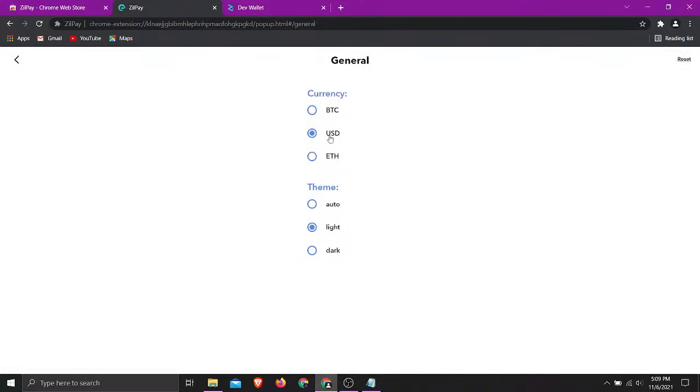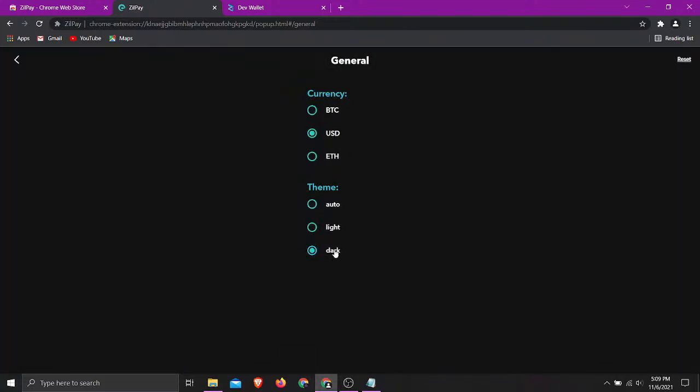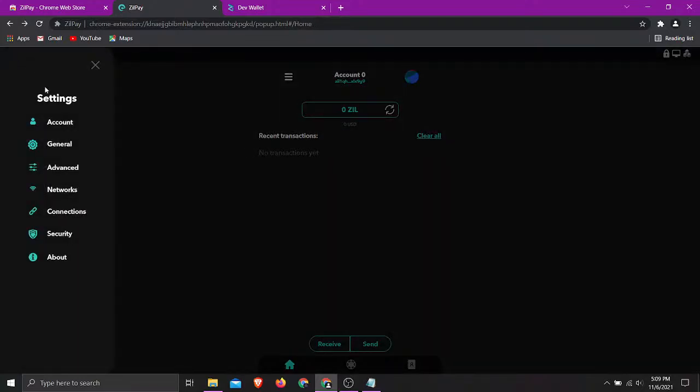At the moment by default it's USD, so the currency option will convert the ZIL to that particular value as well. At the moment it's converted to USD. When we click on Bitcoin or Ethereum, it converts the ZIL value to that coin as well. And you can change the theme to dark, or you can switch back to light.